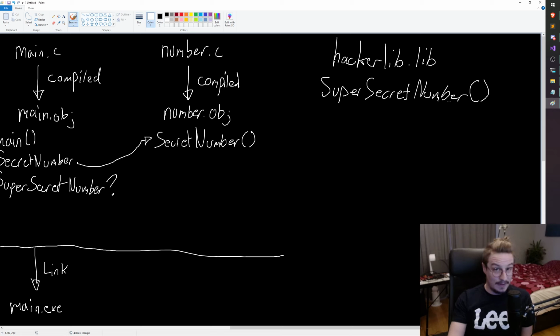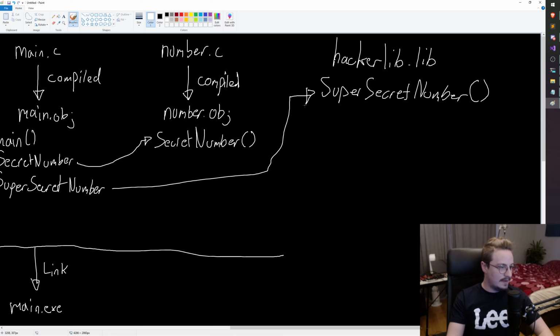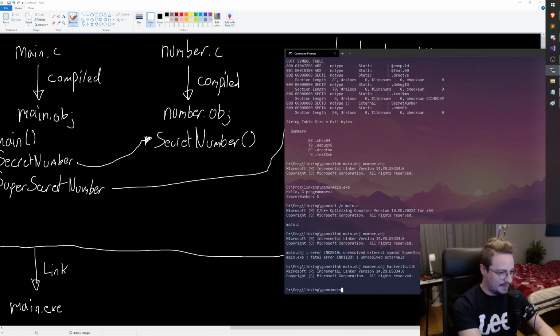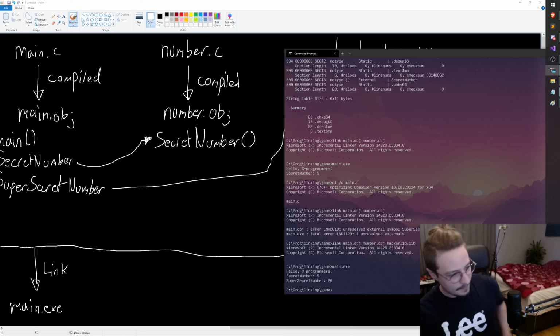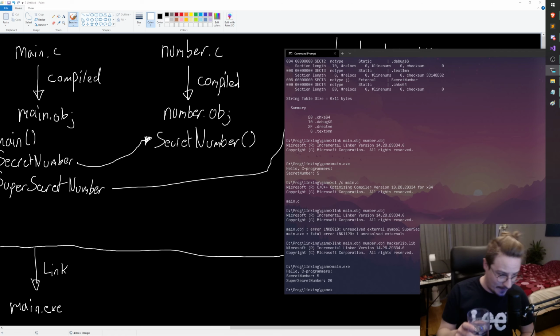So when our linker links these three files together, it will find that this super secret number that was previously undefined, it can now resolve into this compiled bytecode inside of the library file. Cool. So all our linker issues just magically went away. And just to be safe, let's actually check out what the super secret number is. If I call the main.exe file, it's 20. Okay, should have known. So now we're using a library to get our super secret number.